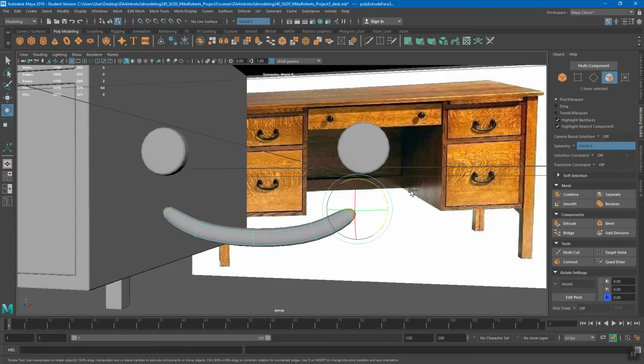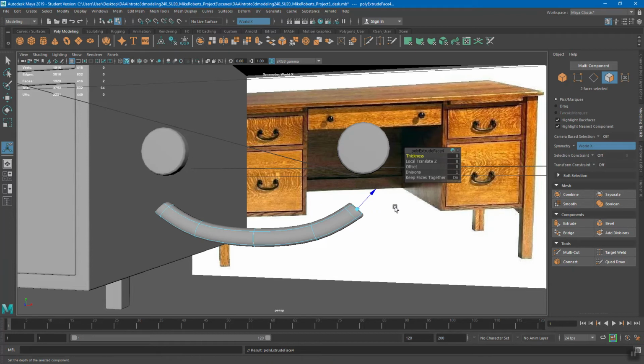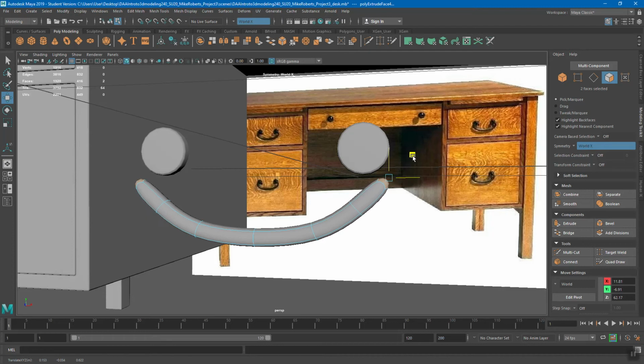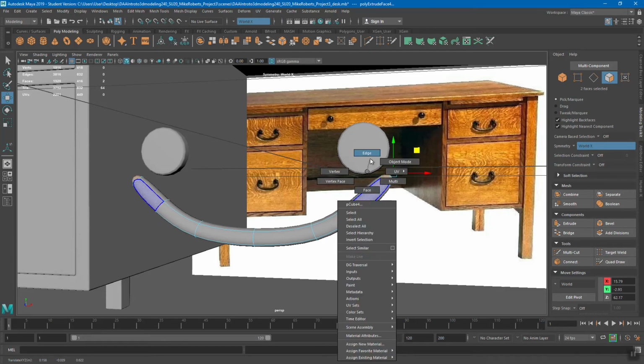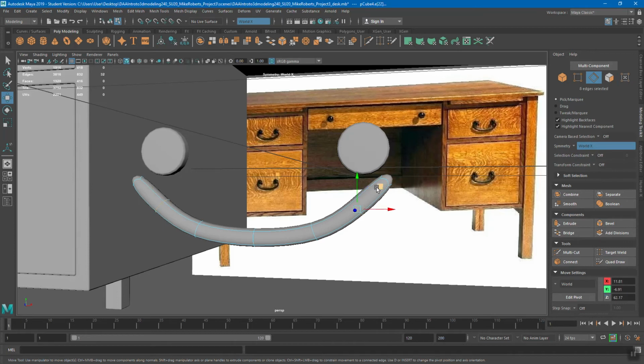And remember, Control E is your quick key for extrusion. W for move. Move this up a bit, right? And in fact, I feel like this should come out a little bit more. So I'm going to hold down right mouse button and go to edge mode. Double left click on an edge, and then I can move this down.